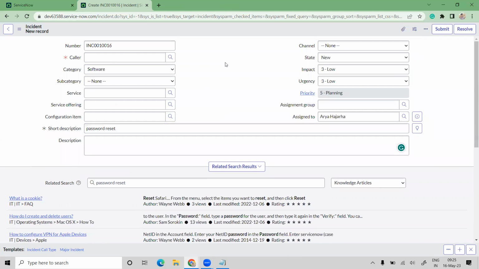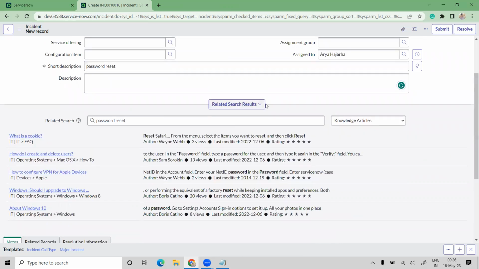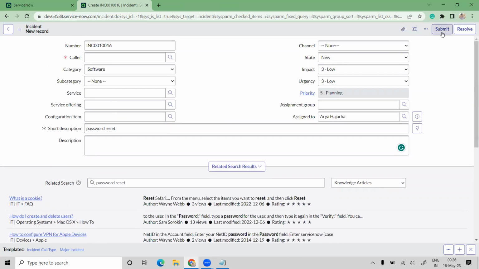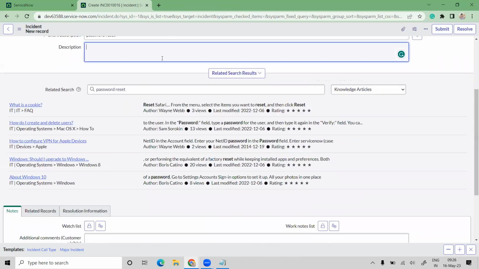If these are not helpful, you can go with submitting an incident. If your issue is resolved by using these articles only, that's fine.